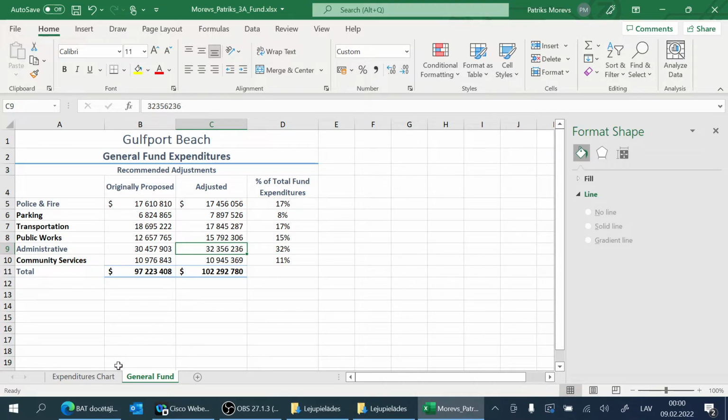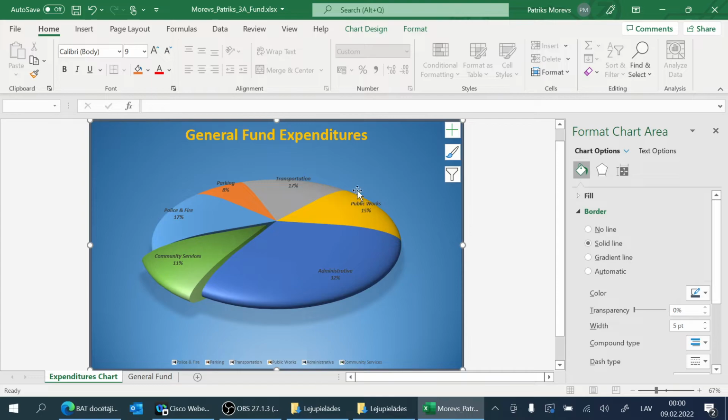Now let us move to the chart and you will see that it really changed. You can see that public works became 15%. It was 14% actually before, as you remember.